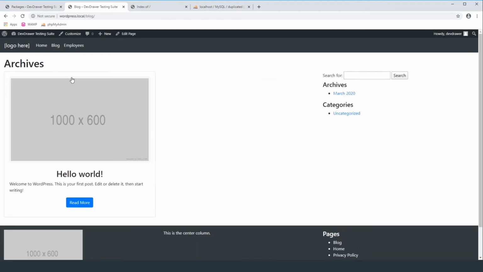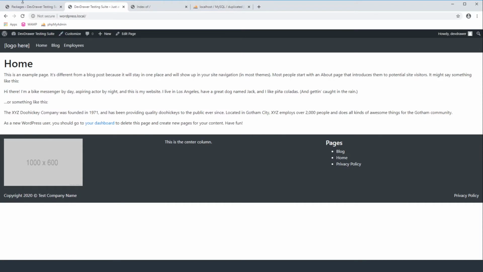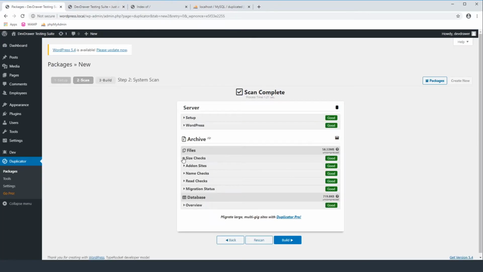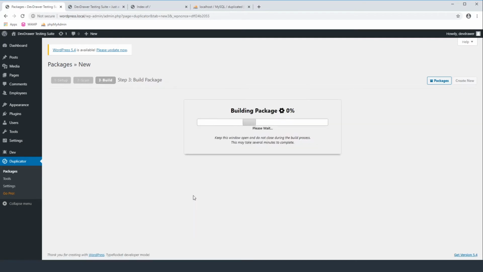We don't really have a lot going on, but if you did have a larger site with a lot of images, you may see some of your size checks turn red or orange, letting you know that some of the images are too big. But for this website, everything's good, so we're going to go ahead and build it. If you did run into issues, you can always rescan it. You can optimize your images before pushing it out, and I recommend doing all of the optimizations that you can.